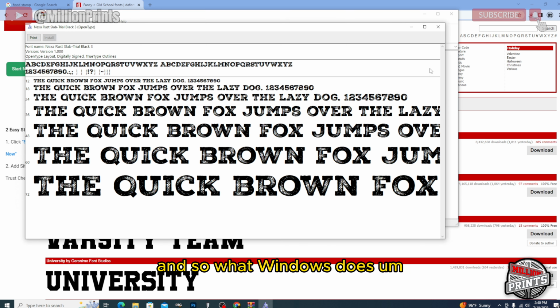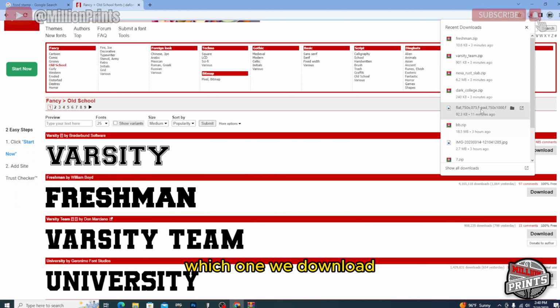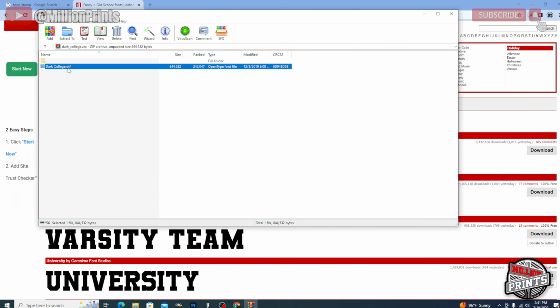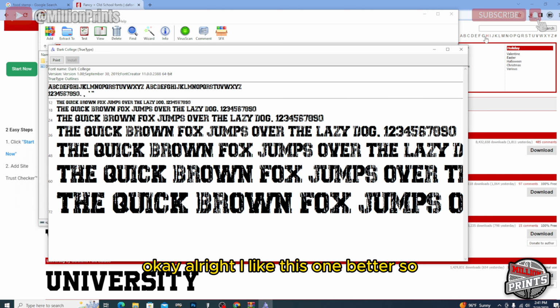And so what Windows does, once you install it, it installs in a font file for Windows. So you won't have to go looking for it. It automatically pulls up in the program where all your fonts are stored at. So let's move to the next one. Which one we downloaded? I think it was this one. Okay. All right. I like this one better.